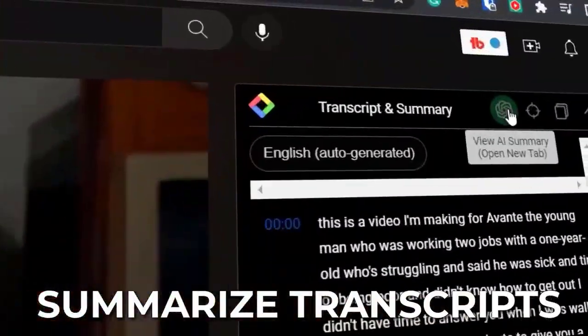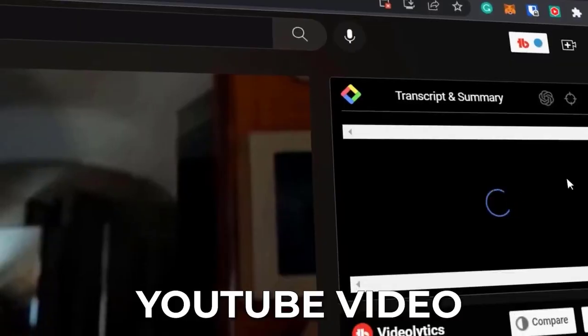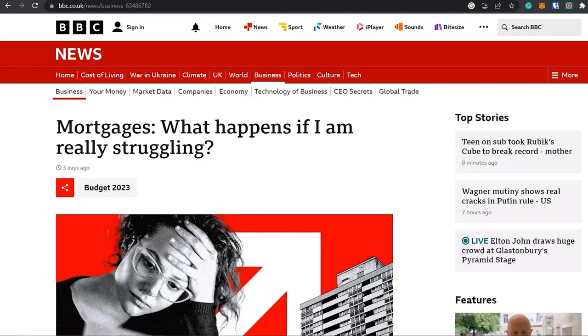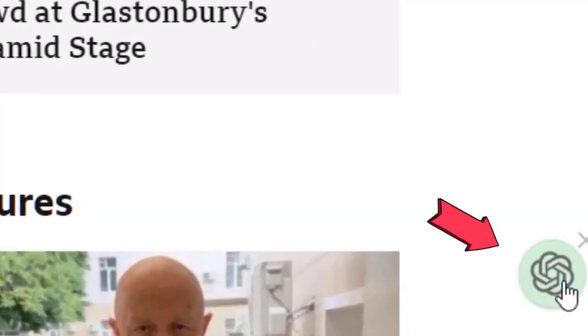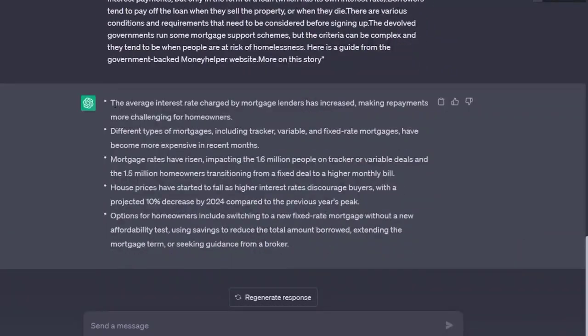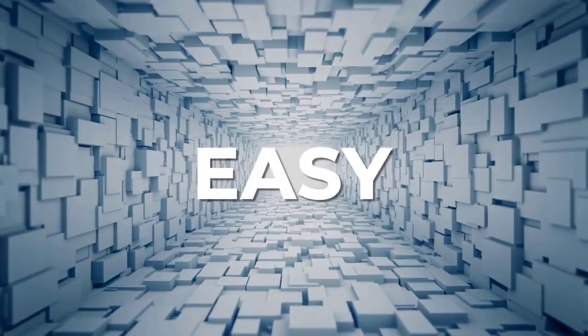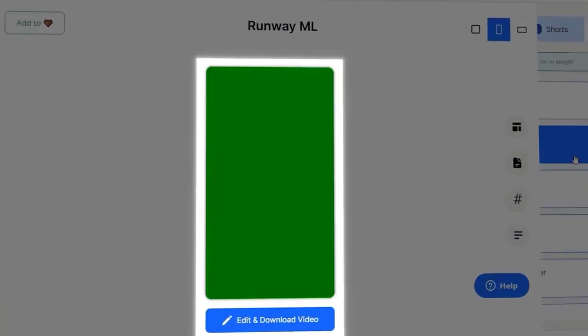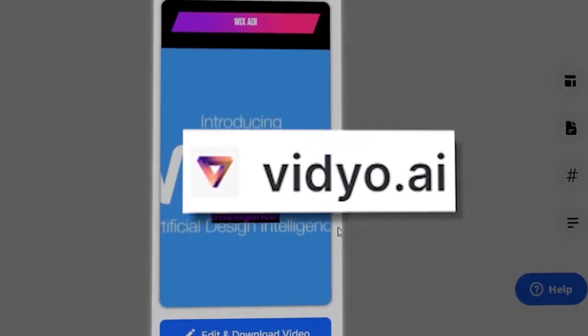While you can summarize transcripts from any YouTube video, you can also summarize every article on the internet. So you don't need to read those long blog posts and articles. With just a click of a button, your time is saved and problem solved, all within the browser. Fast and easy.